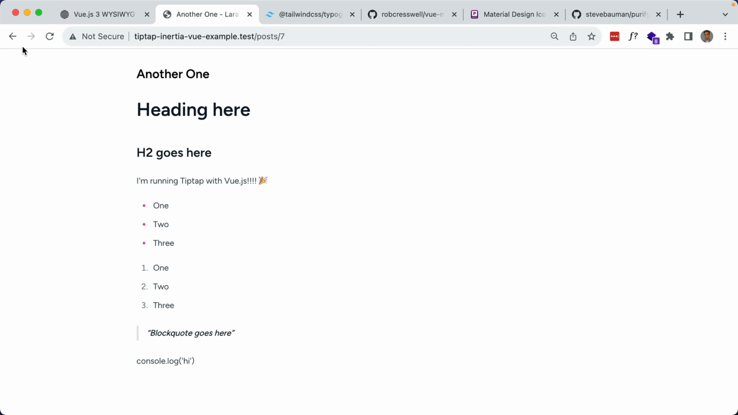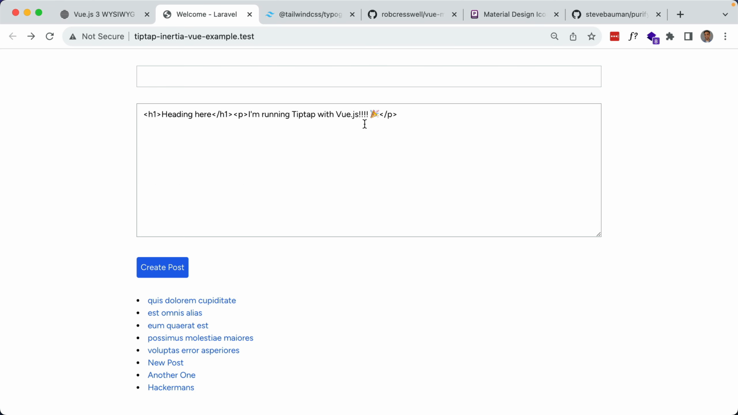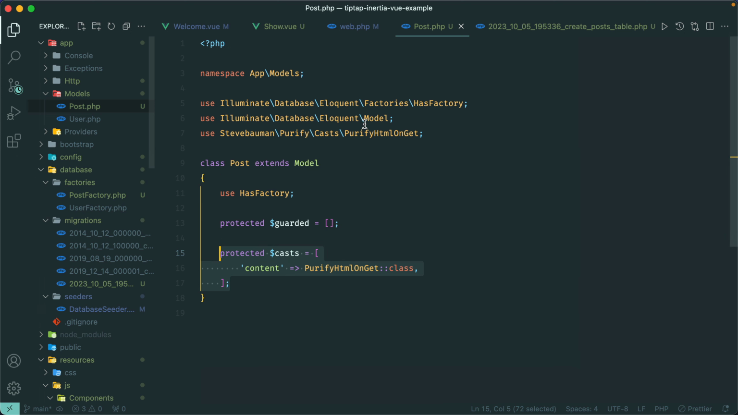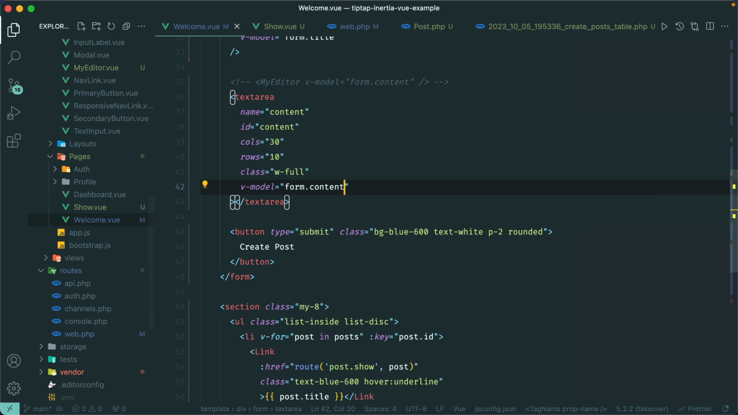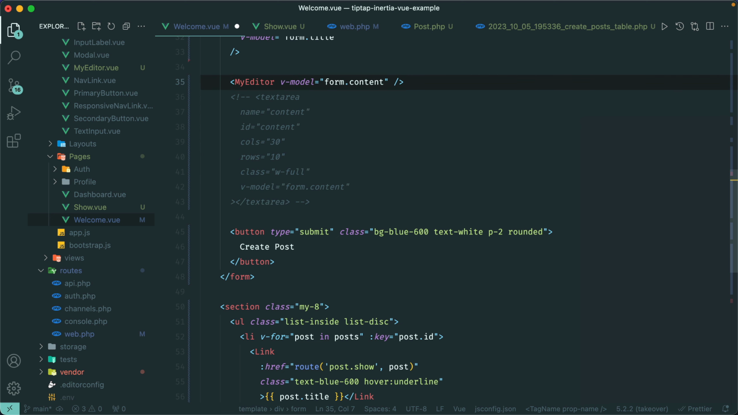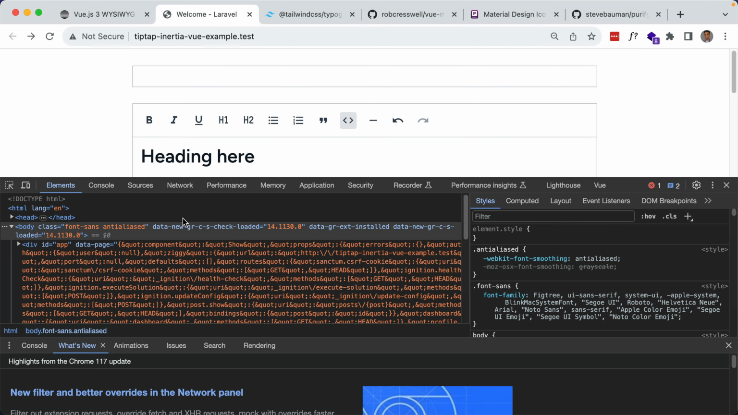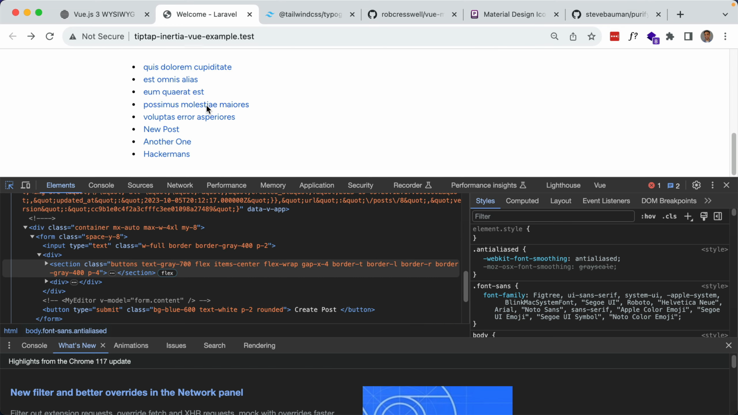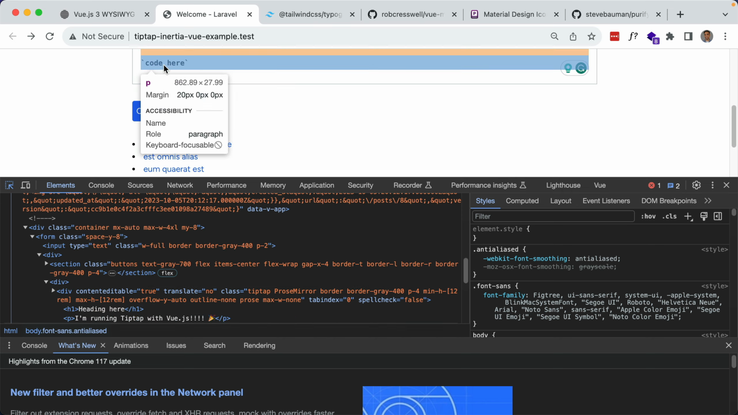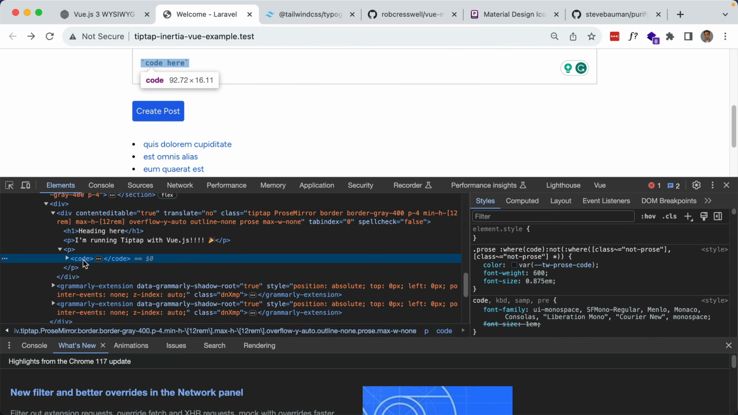Let me just actually show you within Tiptap. Oh, I don't have it here anymore. We can put that back actually. Welcome Vue. Let's put Tiptap back. Comment this out. Put this back. And let me just show you, the code tags should have a code HTML tag around it. So code here, and there's the backticks. Let me just show you the HTML. Select the code. You can see right here the code tags.